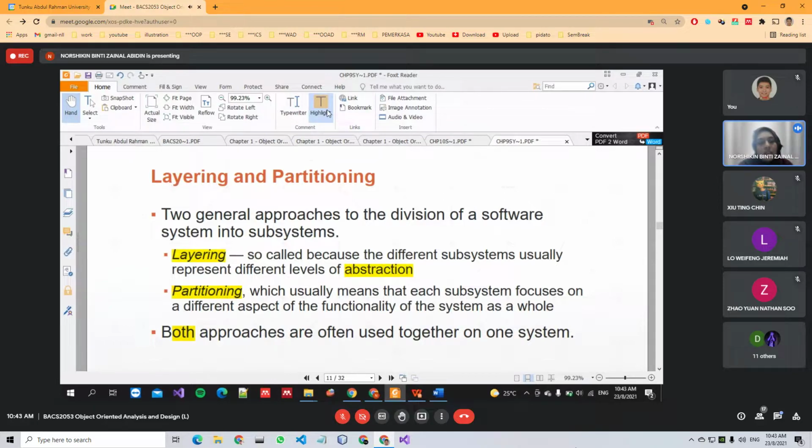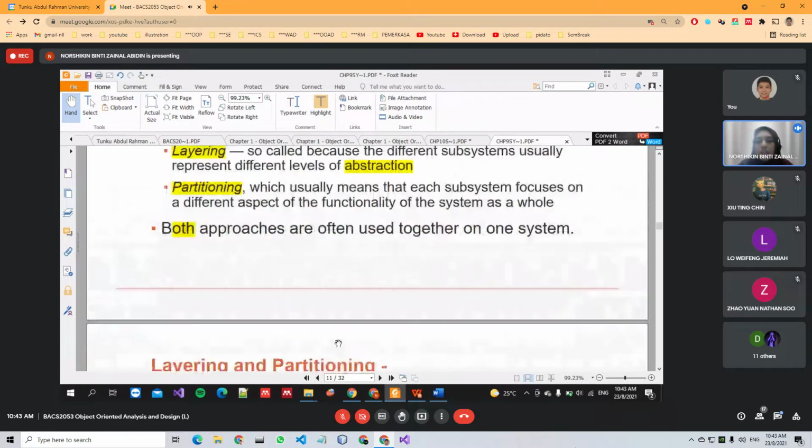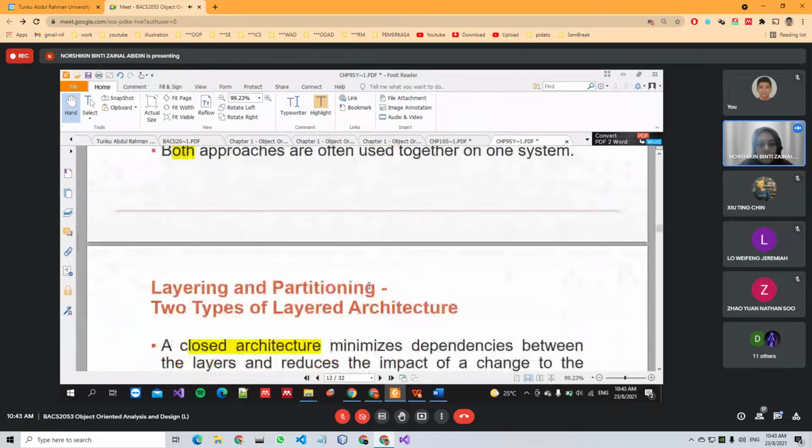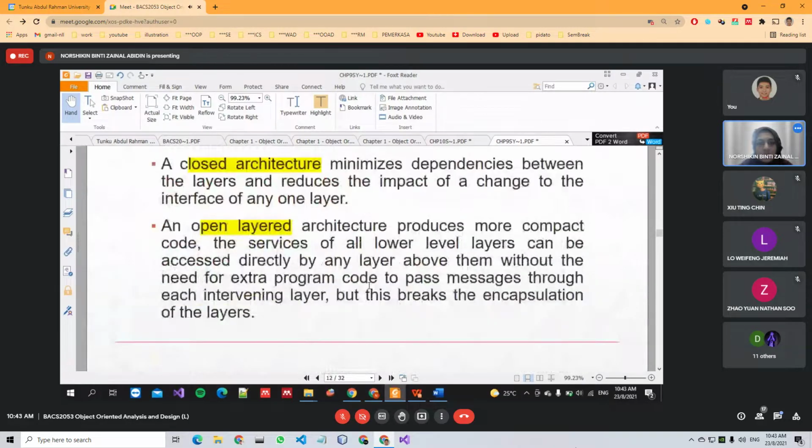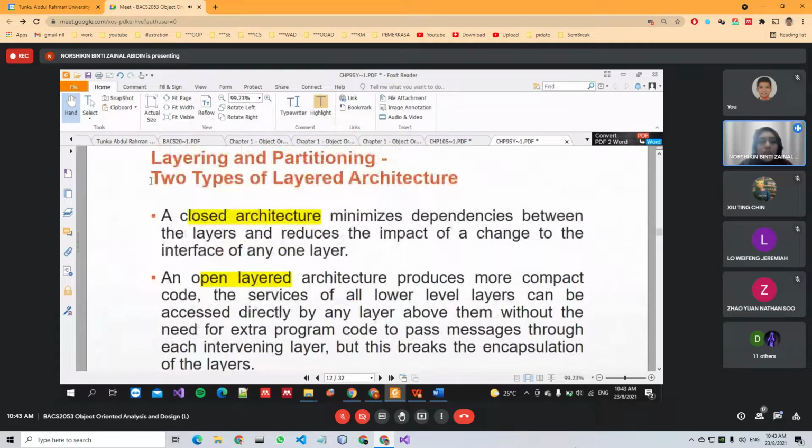And the second one is partitioning. Partitioning usually means that each subsystem focuses on a different aspect of the functionality of the system as a whole. Usually they combine both approaches, layering and partitioning, in one system. That means for one system, they do not choose only one. Both approaches are often used together on one system.